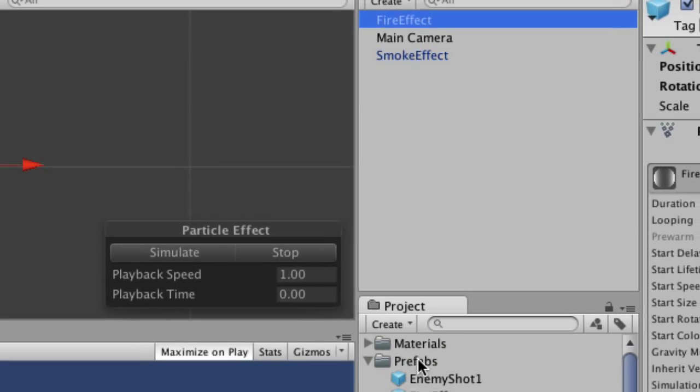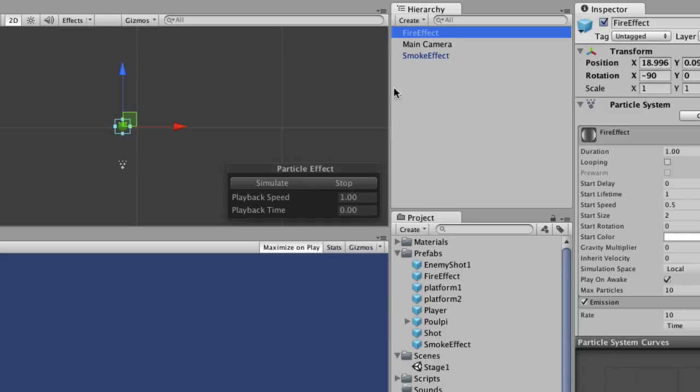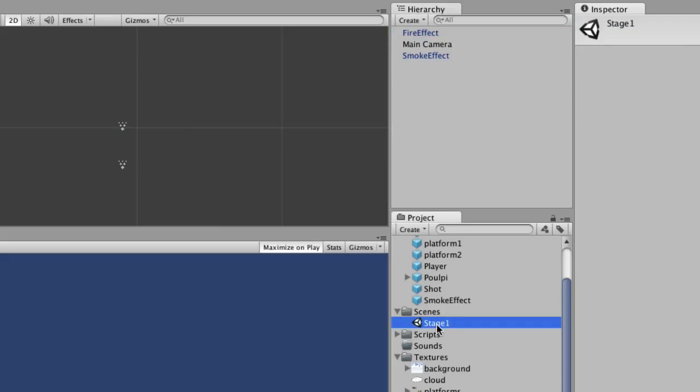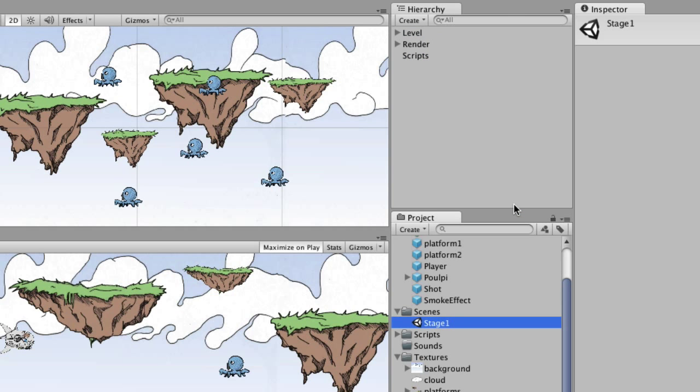So we've got that, and now we're going to go ahead and load up our actual real scene again. And I'm not going to save this one. We don't need to save this because we've got the prefabs to use. So I'm just going to go down here into scenes, double click stage 1, and do we want to save the changes that we made to scene untitled? Nope. Don't care about those.